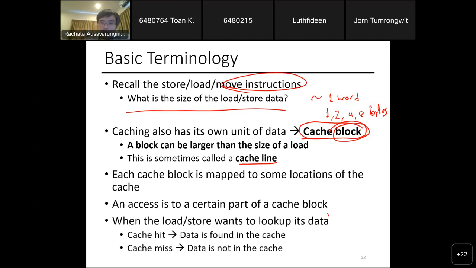When you load or store, when you look up your data, a cache hit means that I found my data in the cache. Cache miss means that I cannot find the data in the cache. It's not there. That's it. So that's cache block, cache hit, and cache miss. All right, three words.